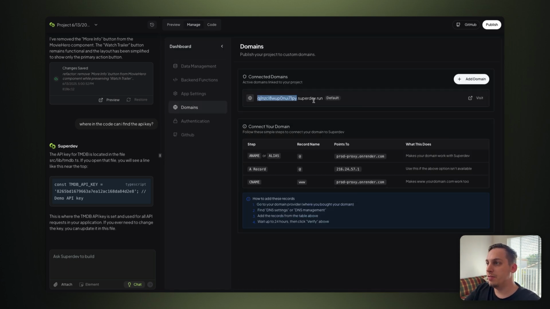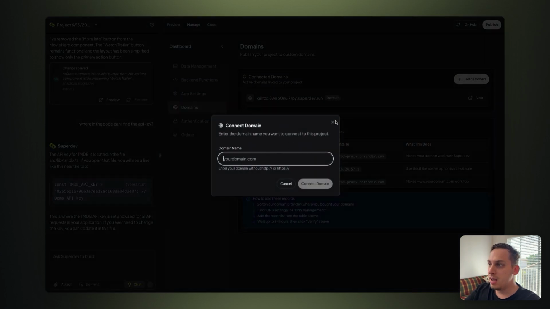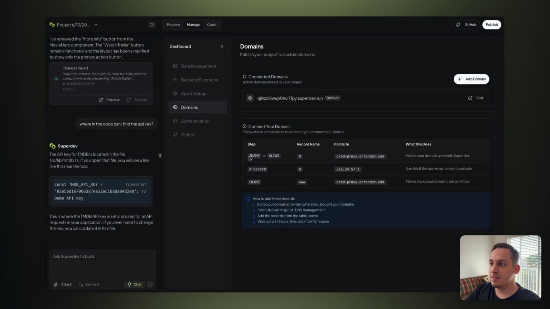Once you're done, you can easily connect the domain. SuperDev gives you this default domain, but you can connect your own like this: add in your domain name, and just replace the records. As you can see, replace these records, two A names and one C name, at your domain provider.